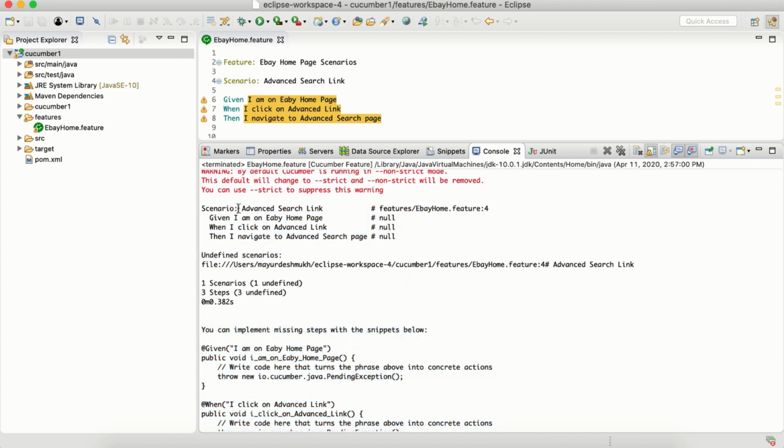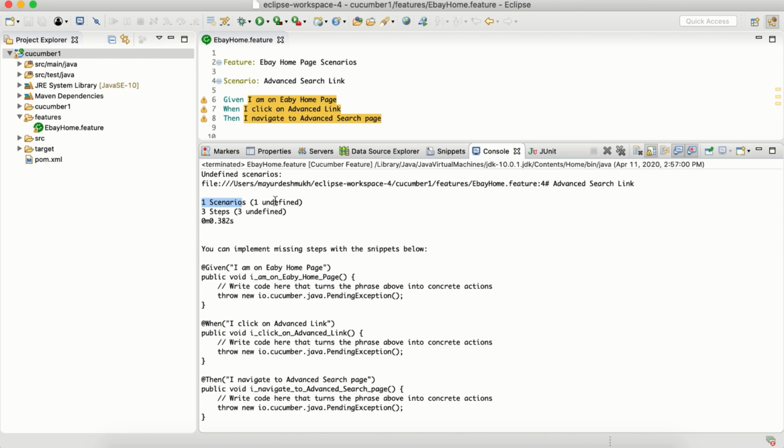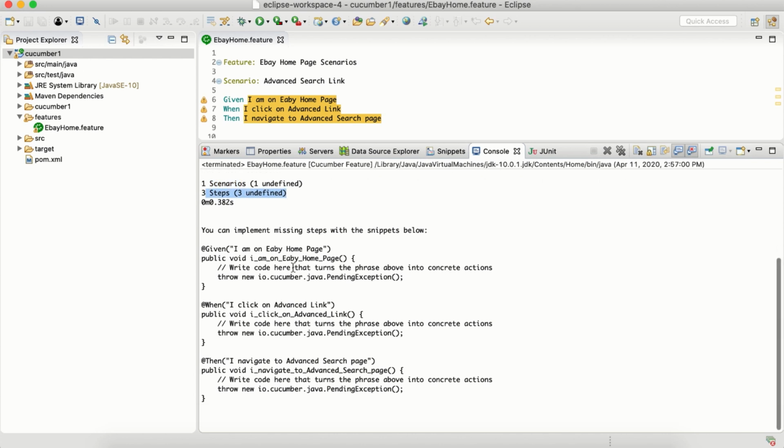Currently we have one scenario, advanced search link, with three steps, and everything is null because we do not have any code added, no step definition added. So it'll say one scenario is executed, but it is undefined. All the steps are undefined. And it will also generate snippets. It is saying that you can create your step definitions in this fashion. We just want to pick these up, copy them, and add them to the step definition file.